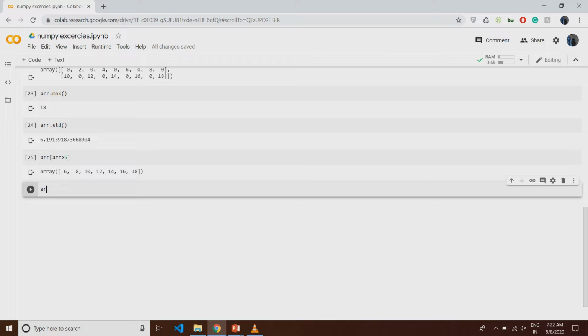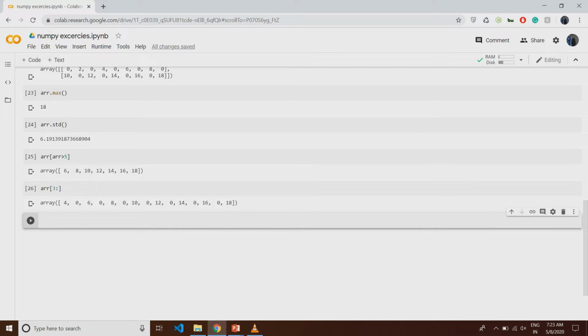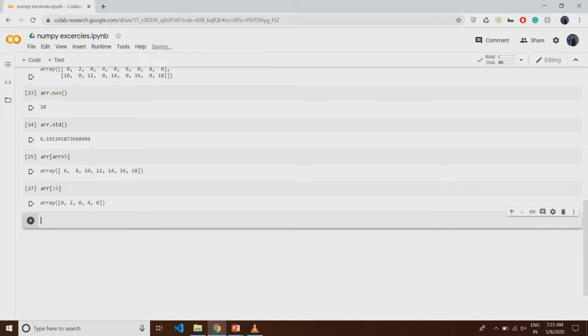Now let's say arr with square brackets, and we use the colon, and before it we use 3. It says go ahead, select the values from 3 to the last. It does that. After that we specify 5, so it says select the values up to 5, as the colon represents the separation between the starting and stopping values.